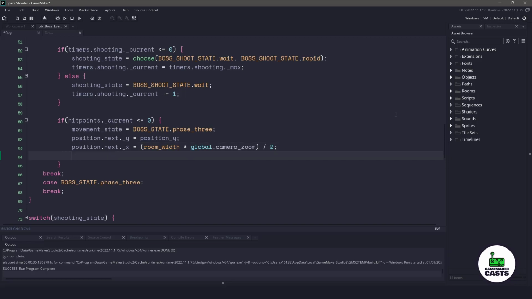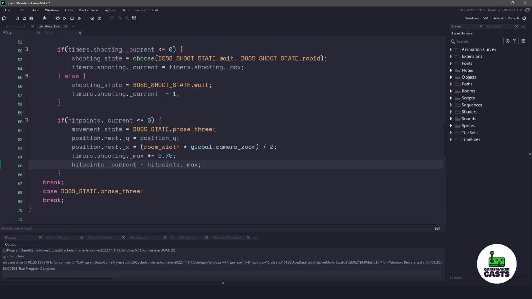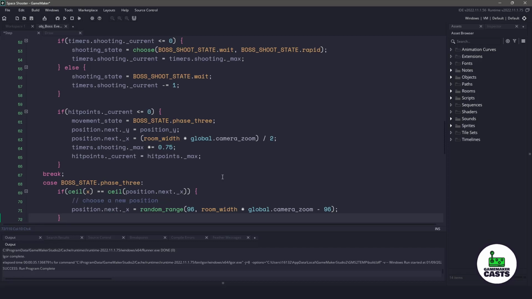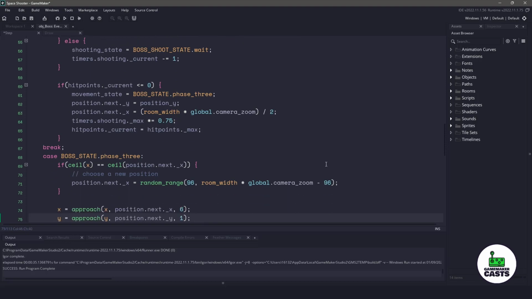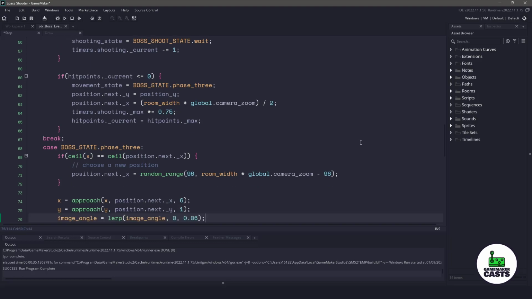Now, once again, because we're moving to another phase, we need to also increase the shooting time between our bullets and reset the maximum health so that our phase can complete. Now in phase 3, just like we had in phase 1 and 2, we're going to check the X position based off the next X position and then choose a random position to move to. We then are going to be using the approach script, and for the next position X, I'll use the pixel size of 6, and the Y position will be 1, so it's a little bit slower. Once again, we'll make sure that we lerp our image angle, and I'm going to reset my angle back to 0. This is a little bit different than above, and it's just creating a new effect.